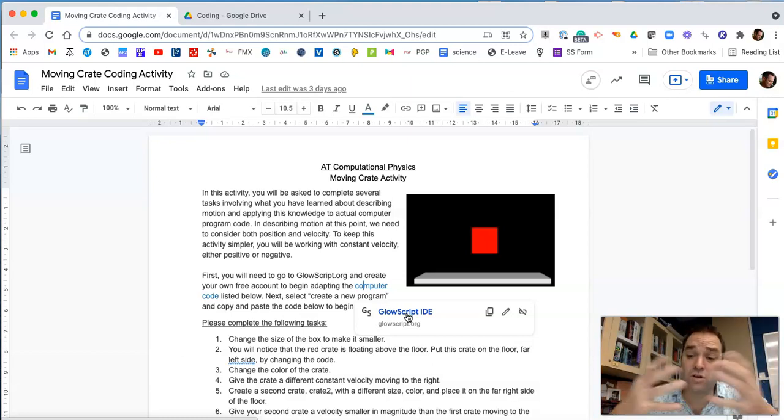It allows you to do the coding through a website engine, and so you can load up all the programs and save them online and access it wherever you are. So this is a lot easier to use. Before we can do that, you're going to need to create a GlowScript account.